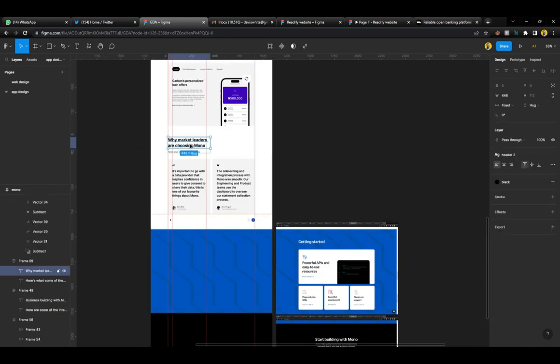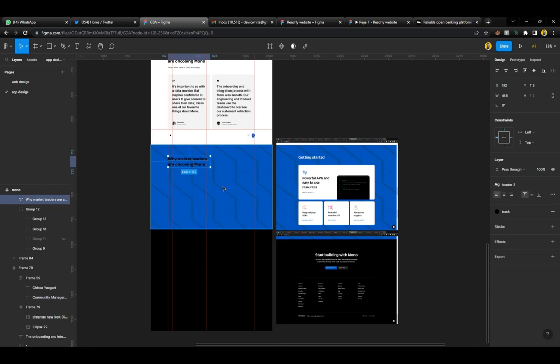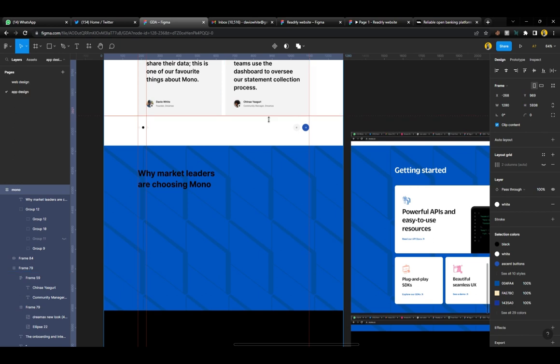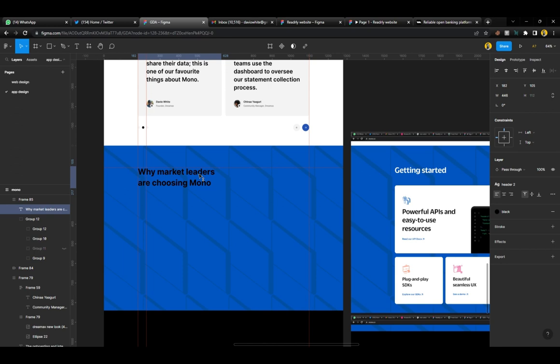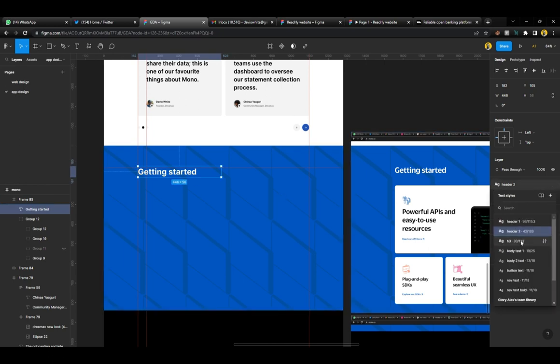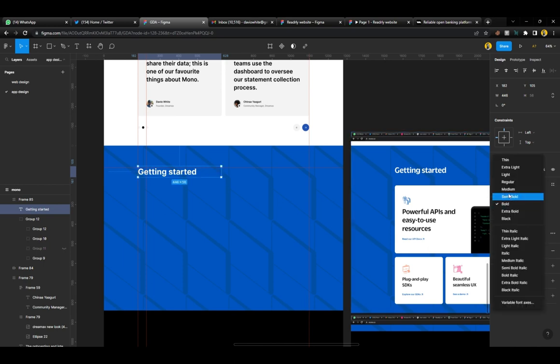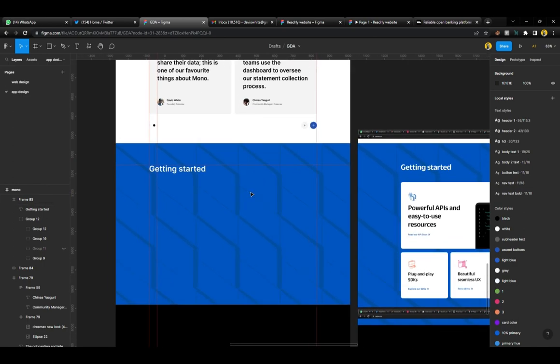All right, so get started. Grab that text, bring it in here. Right, what's this for? Delete that, bring it in here. So this is where get started begins. Change that text to white and obviously type get started. Getting started. Okay, and that'll be h2, but another font weight, so we do semi bold.